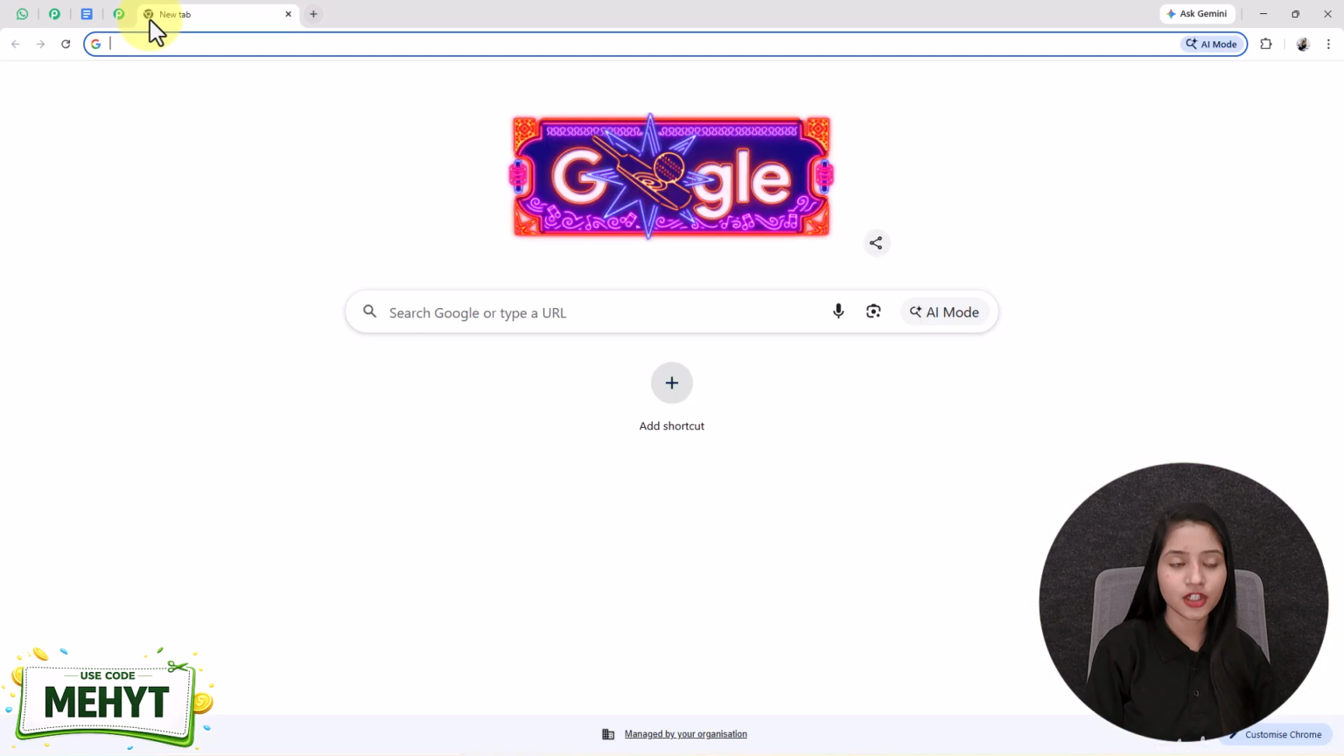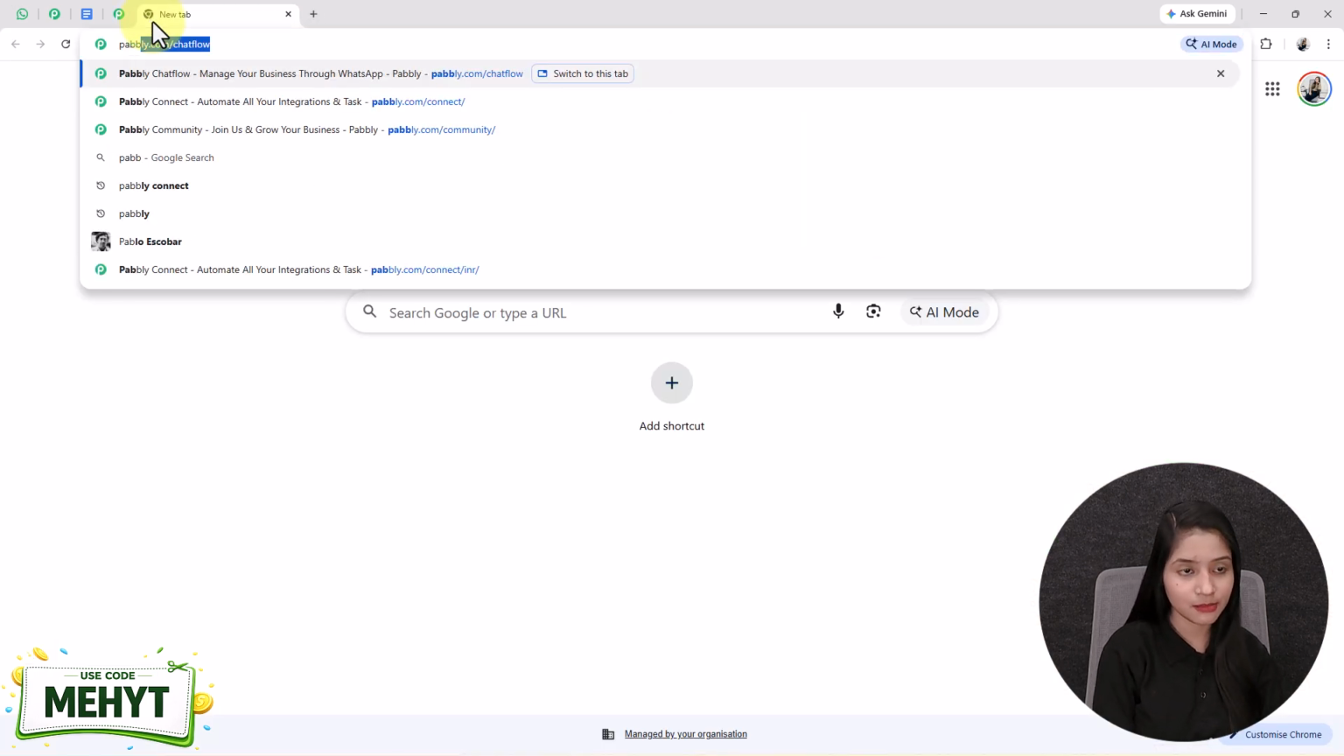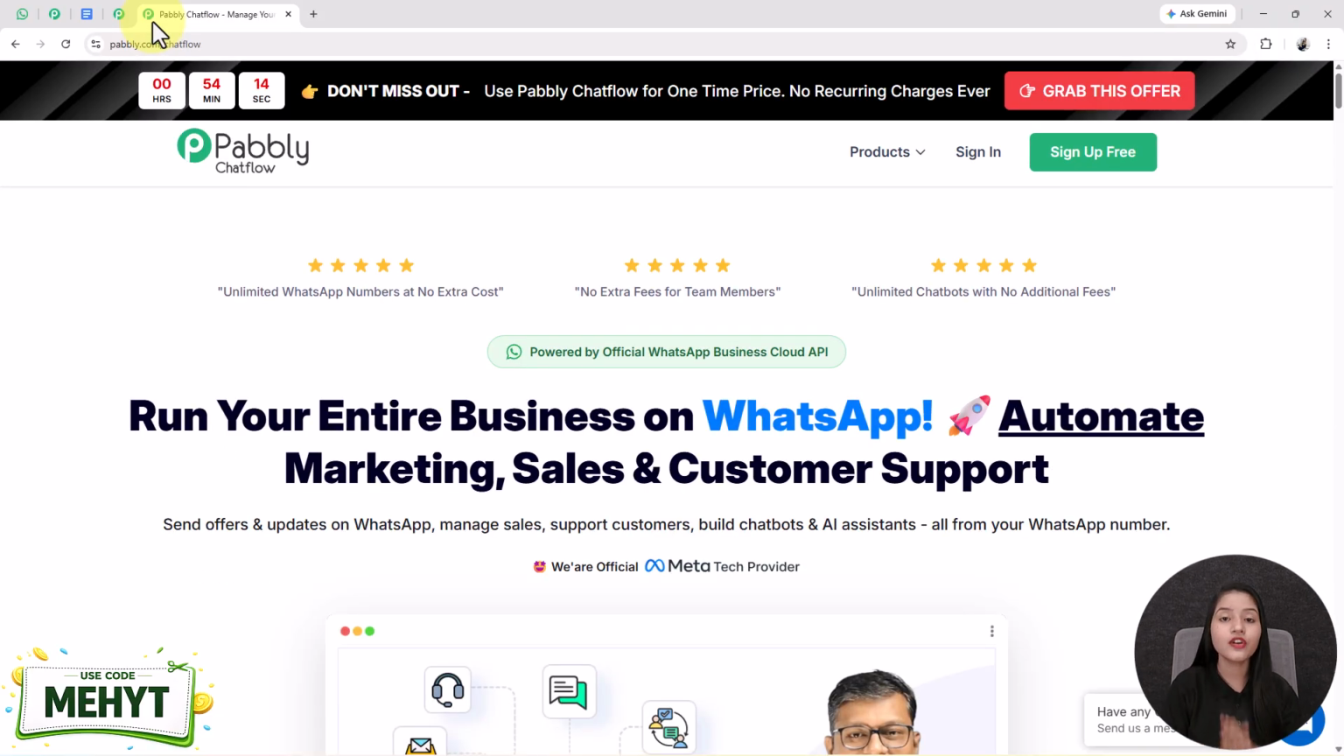First, open a new tab and search pabbly.com/chatflow, and then you will land on the official page of Pabbly Chatflow. Pabbly Chatflow is an all-in-one WhatsApp automation tool that helps you to automate WhatsApp messages and responses 24/7 for different types of businesses. If you are new to Pabbly, then you will click on the sign up free option and get 100 free credits every month to explore the software. If you are an existing user just like me, then click on the sign in option.